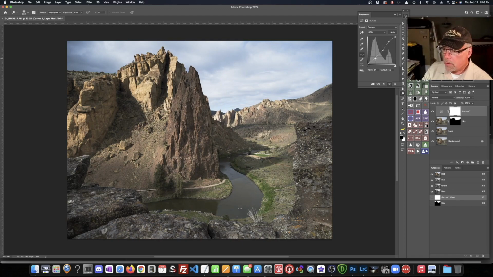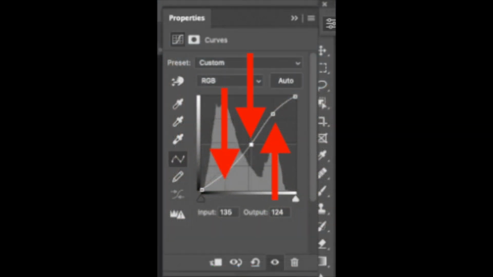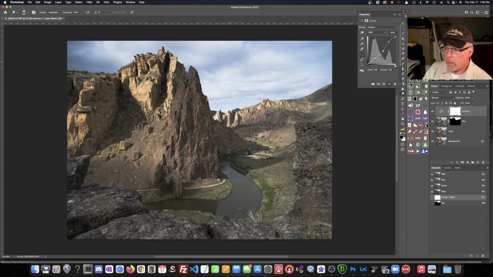Maybe drag the darks up just a little bit for the sky. Midtones down a little more. Just looking for more contrast in the sky. And I don't really care what it does to the land. But you will notice that this curves adjustment affects the entire image. That's because this curves layer is on top of the stack and it's affecting all the layers below it.